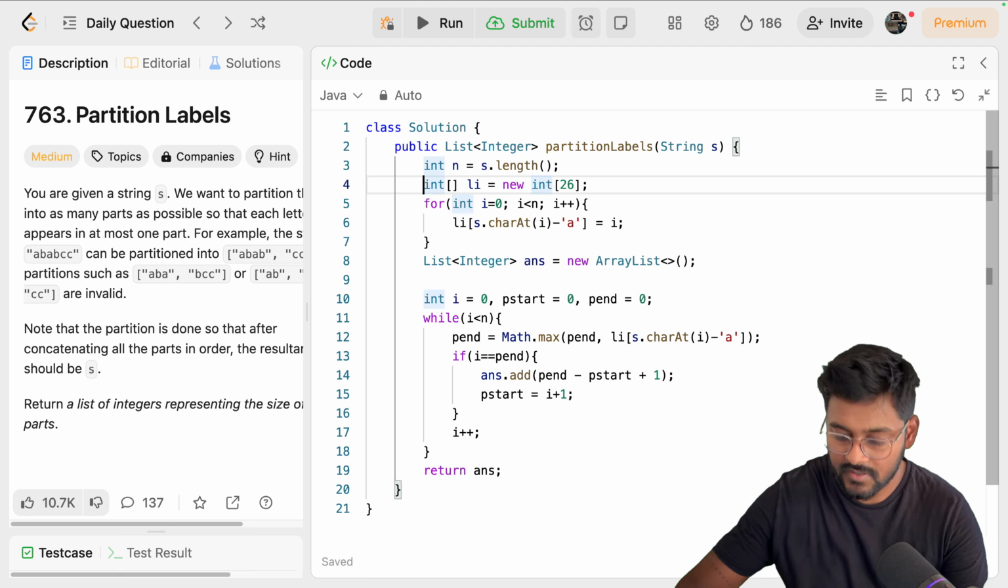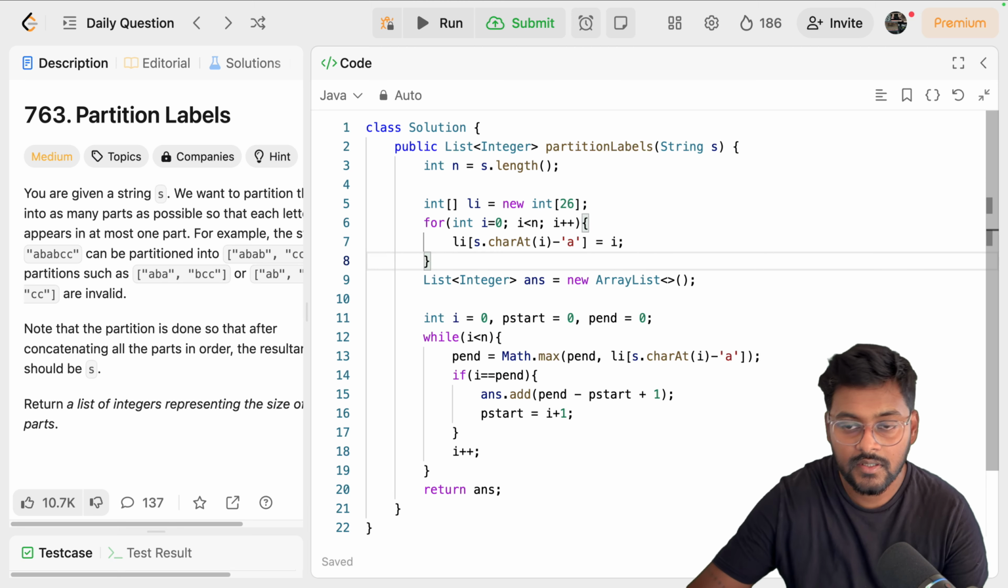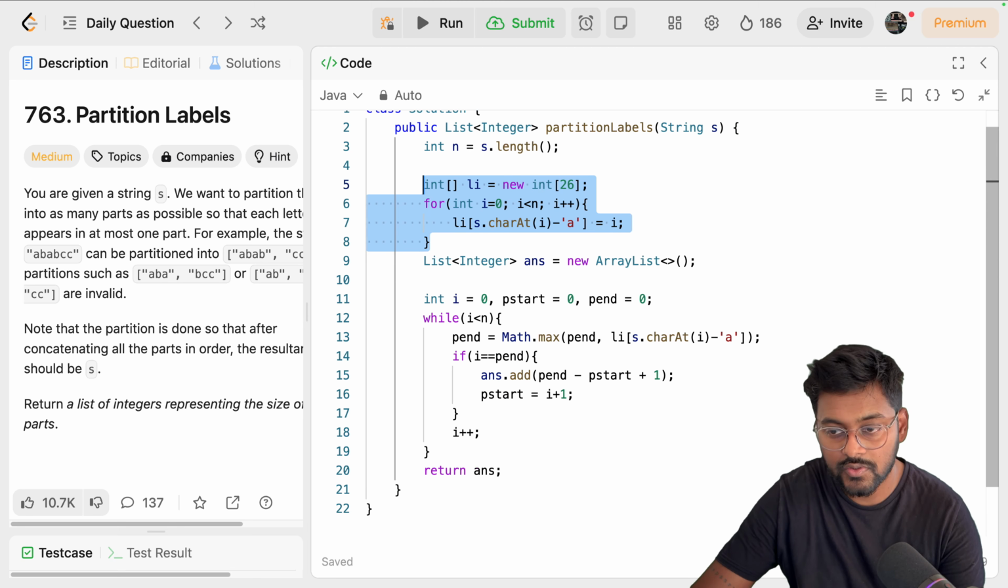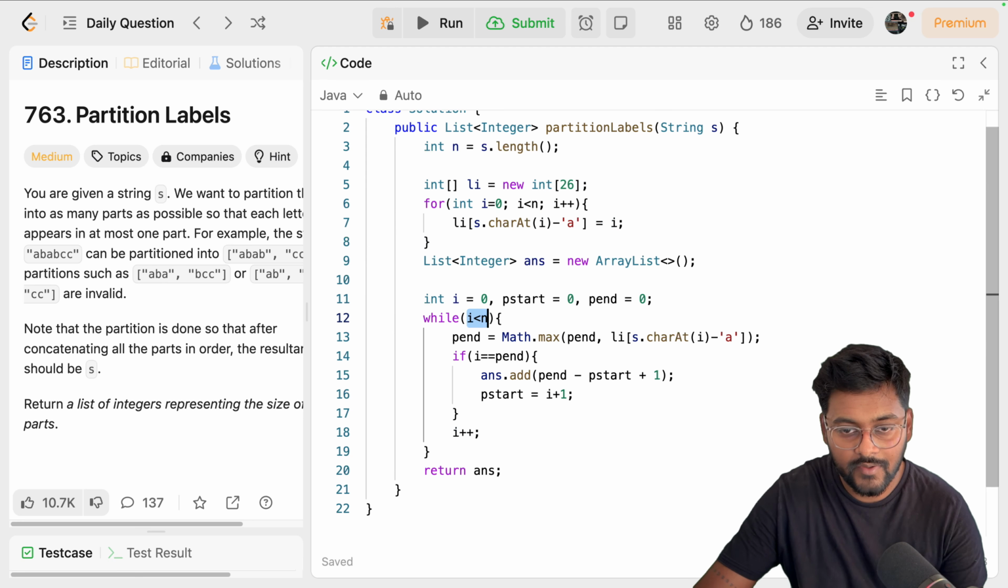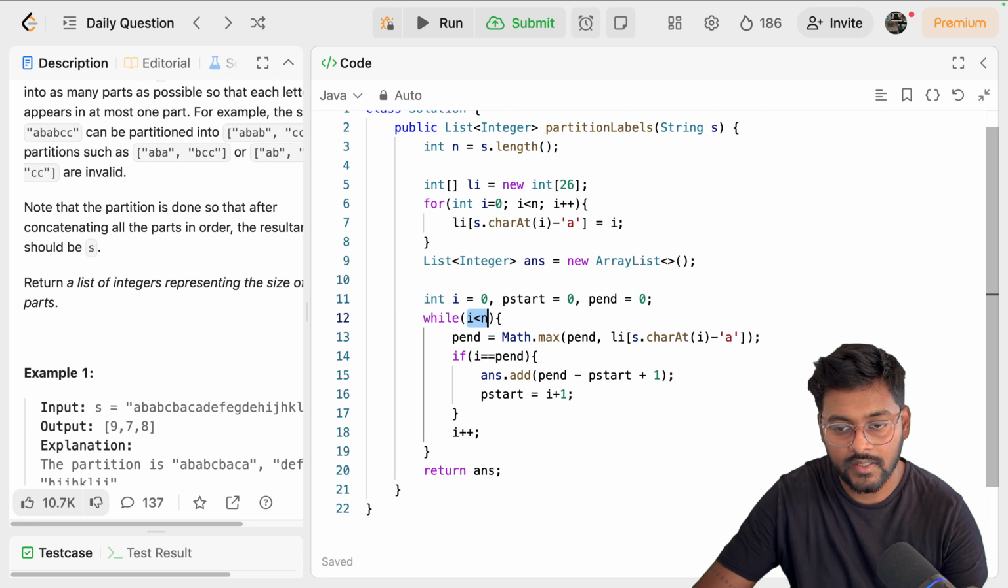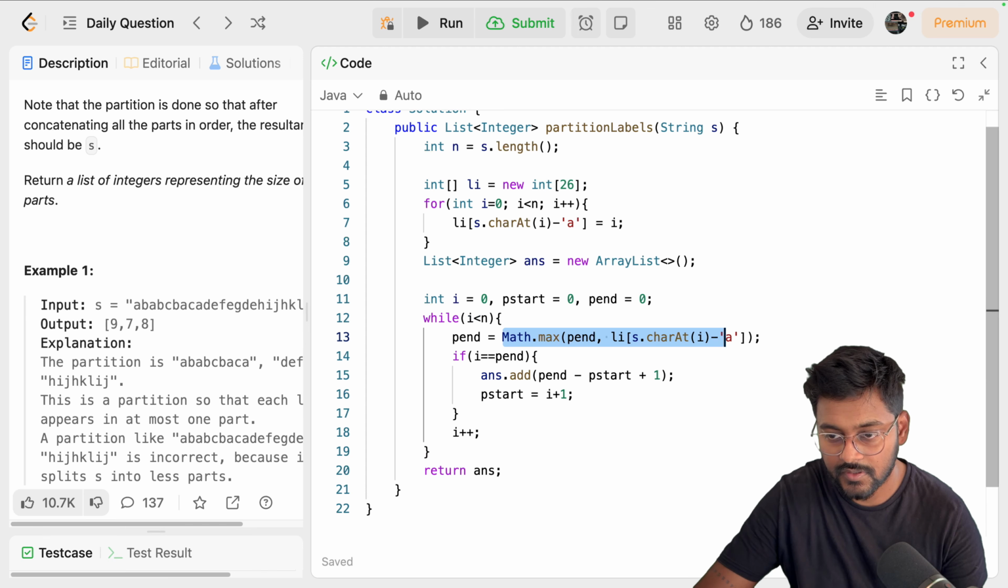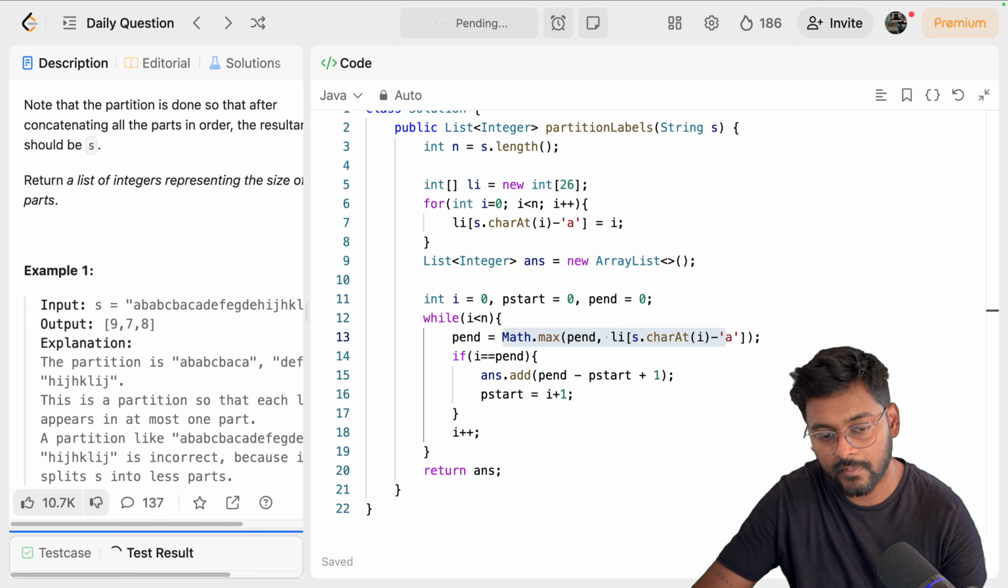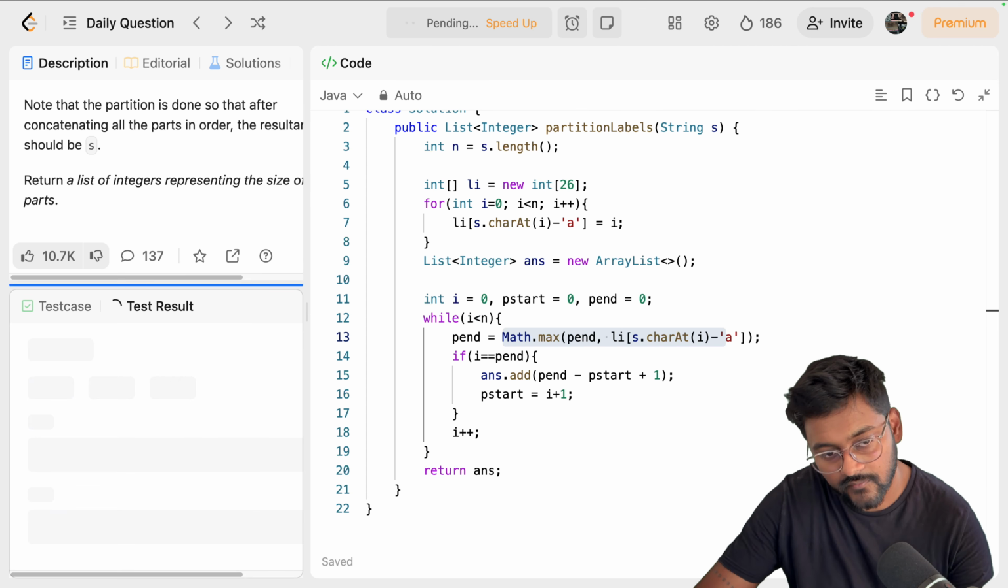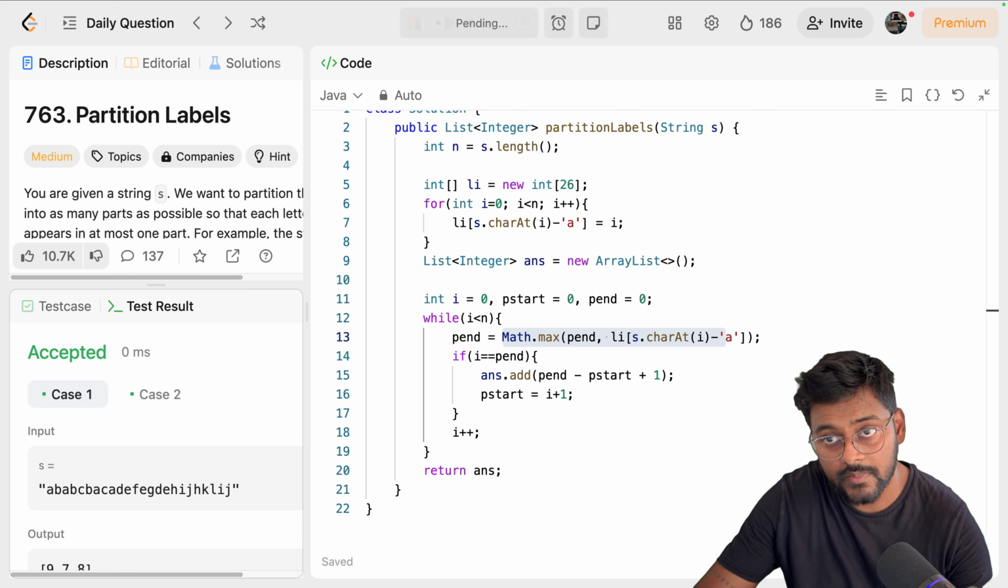So my first step is capturing the last index and then using the last index to see till what value I need to partition for my current character. So this is the value. Okay, let me test over the sample test cases to see if it is working fine. It's working fine. I'm submitting the problem.